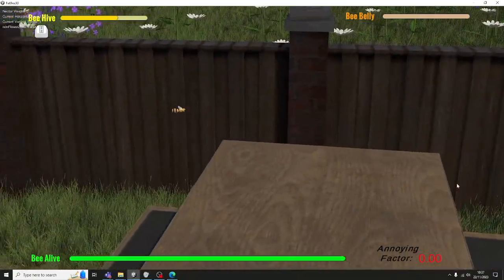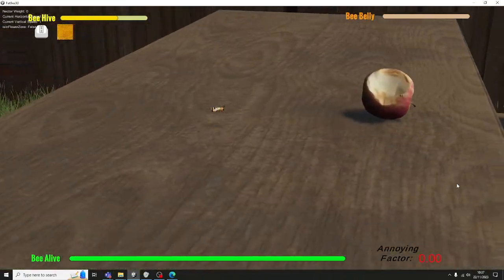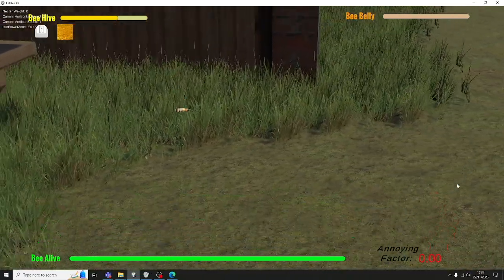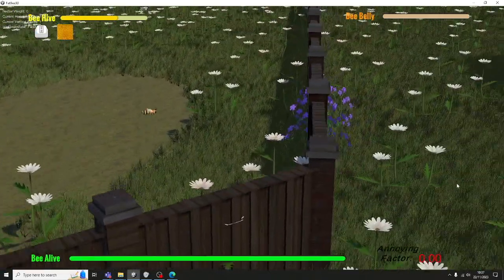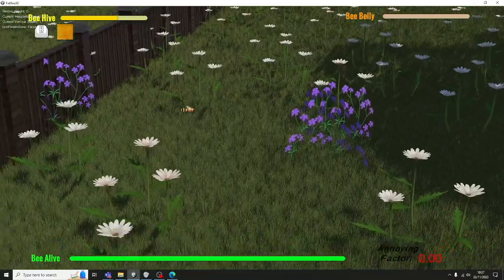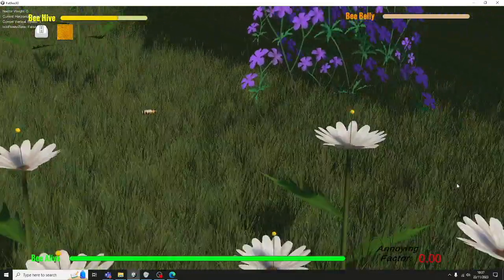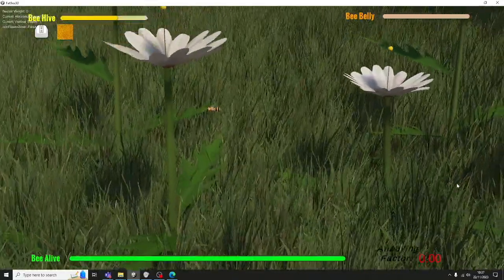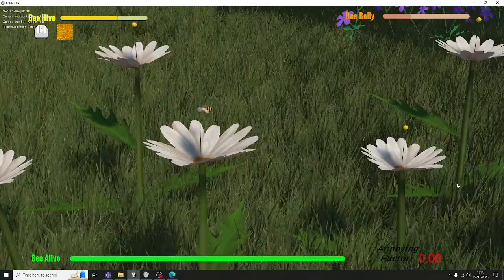What's over here? Oh, what's that? Oh, it's a picnic bench, with an apple on it. Nice. Let's go for an explore. I mean, I don't really need to go and explore over here. I suppose I'm only doing this because I'm not really sure what else to do.